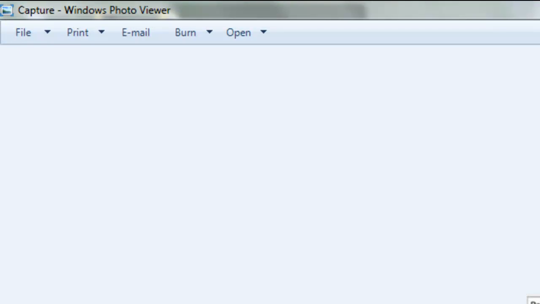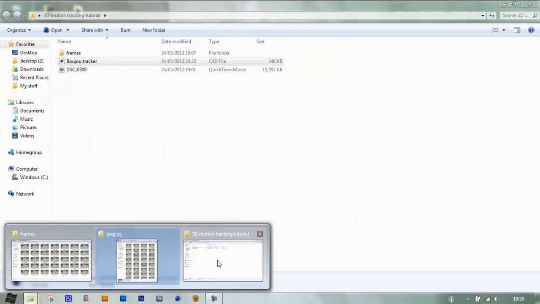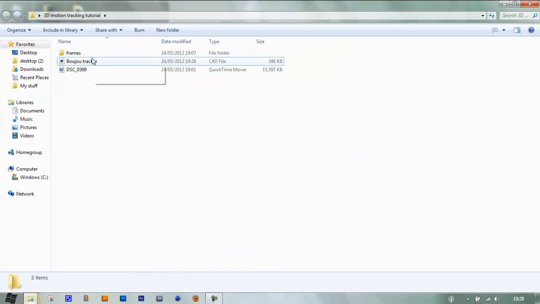So click exit that. And now where are we? This one. Now this one is ready for Cinema 4D. So I'll be back in Cinema 4D.